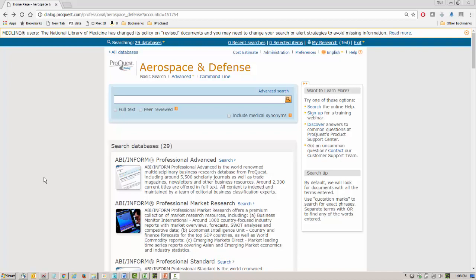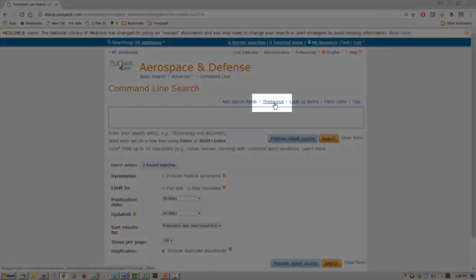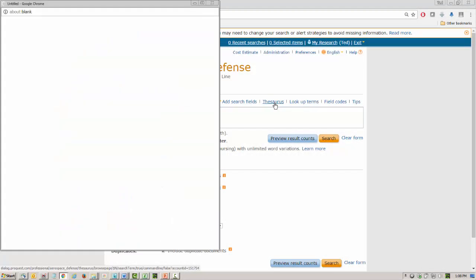So here we are in the aerospace and defense databases. We're in basic search now. I'm going to go into command line to give us a nice big search box, and also so that I can use this link here for Thesaurus. The Thesaurus is a great tool to use when you're really not sure what terms you want to search on. So let me show you that by clicking on this.